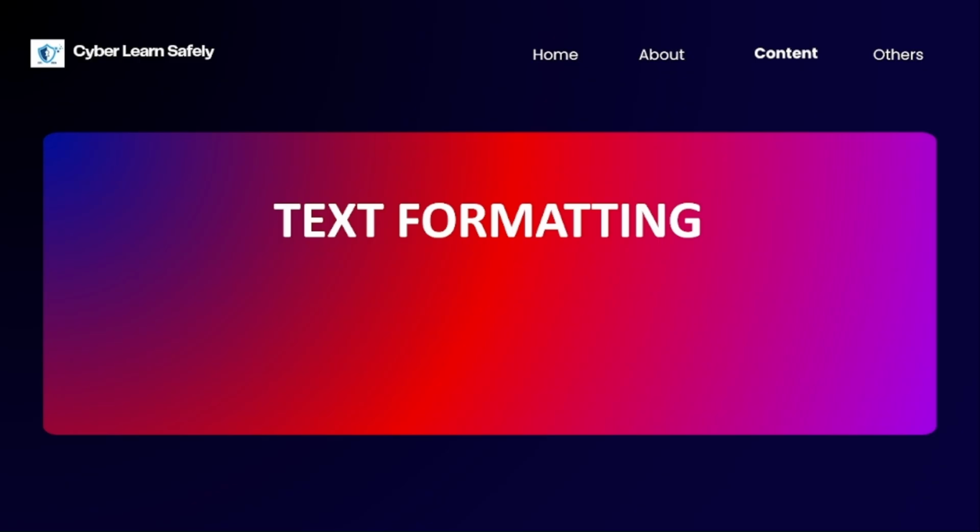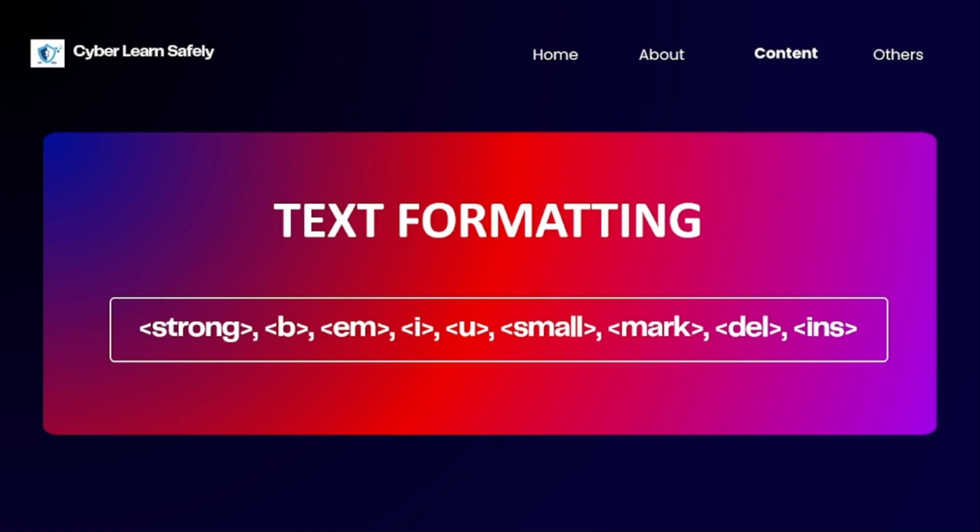Now let's talk about text formatting. HTML offers several tags to emphasize or style your text. First are bold and italic. Strong tag. This tag is used to indicate strong importance. It typically renders text in bold.